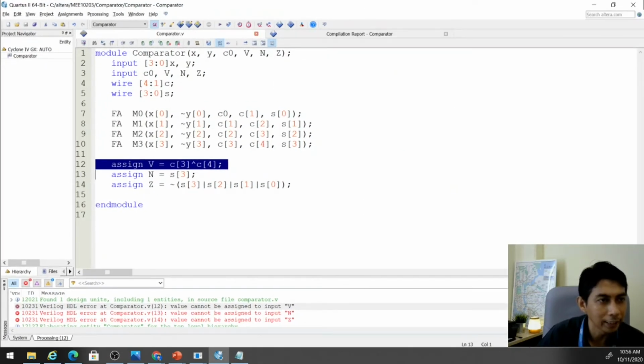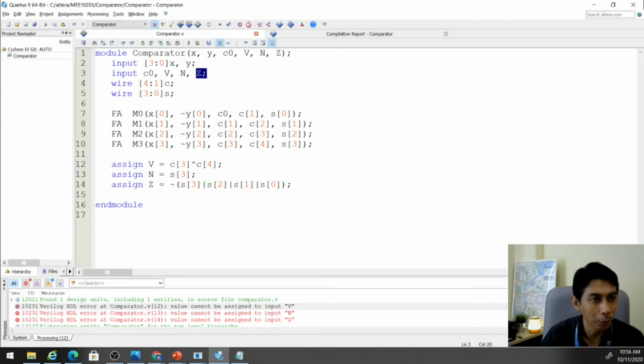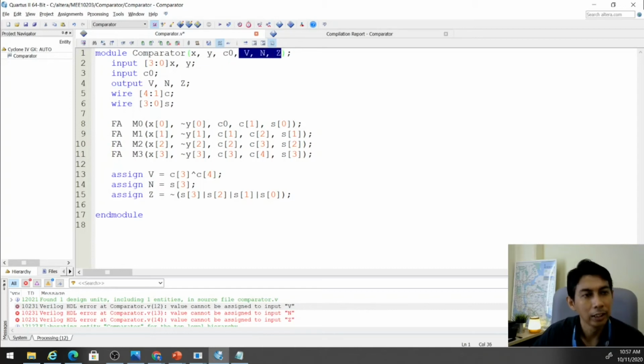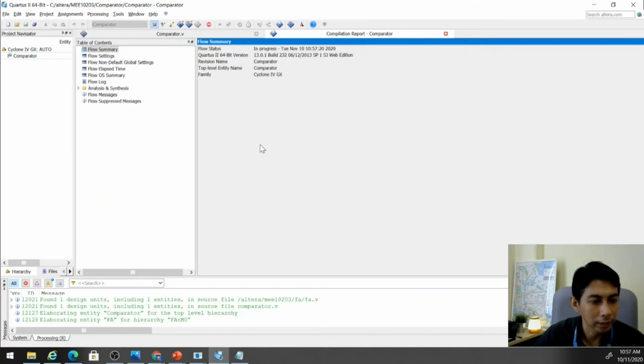So V, N, and Z are not input; they are output. So before that, we have the output. Okay, so these V, N, and Z are output, right? These 3 are input, and these 3 are output. Okay, synthesize again, and we should have no problem now.